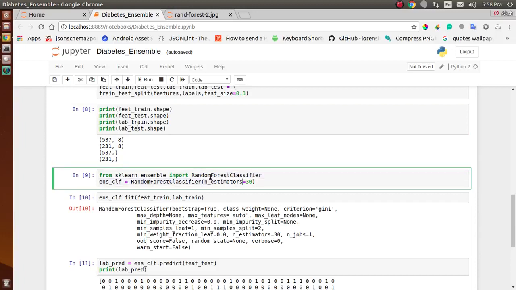To import the random forest classifier, you have to use sklearn.ensemble. To import this, all you have to do is assign sklearn.ensemble and import RandomForestClassifier. Then just assign the random forest classifier to a particular variable here. As you can see, you have to pass a parameter. Here I am passing n_estimators 30. What it means is that 30 times it iterates the tree.